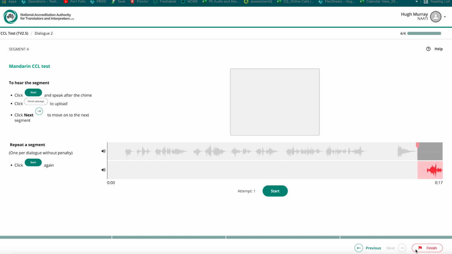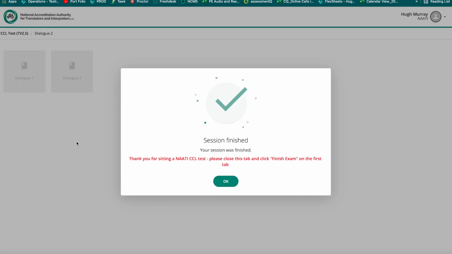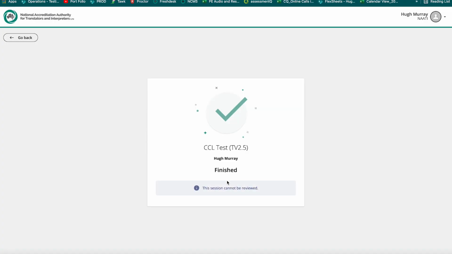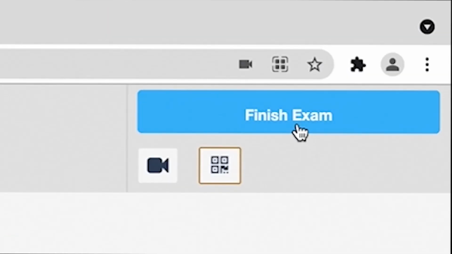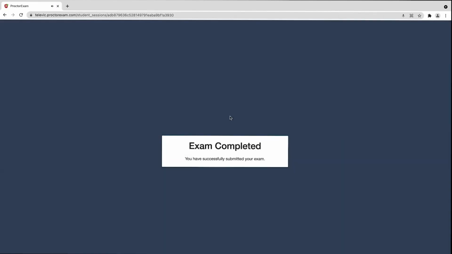Once you have finished Dialogue 2, click Finish. Once you have checked that every segment is marked Answered, click Confirm. This will seal the final dialogue. You can now close the second tab. Refer back to the primary tab and then select Finish Exam. You have now completed your CCL test. From the time of your completion, your results will be emailed to you directly in 4 to 6 weeks.